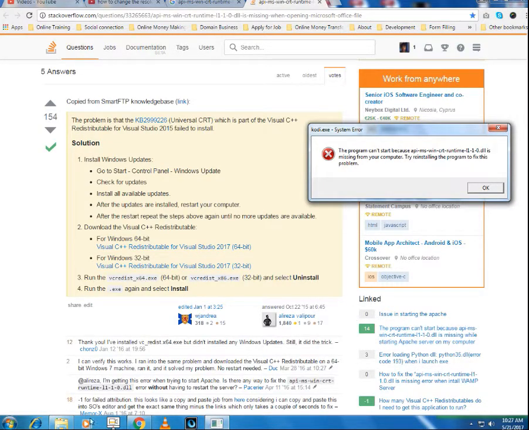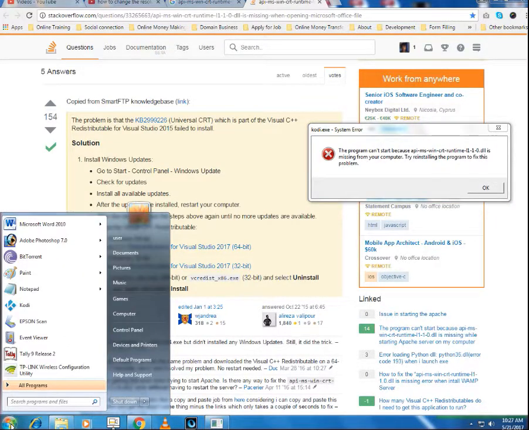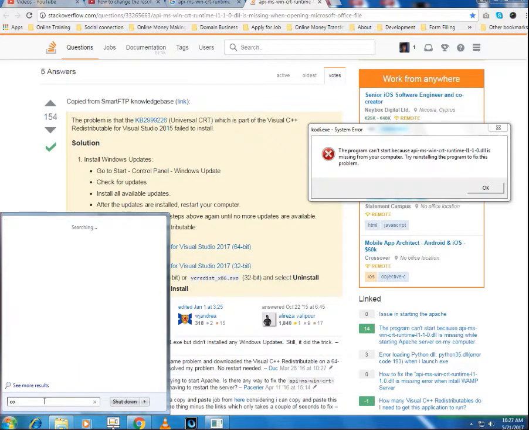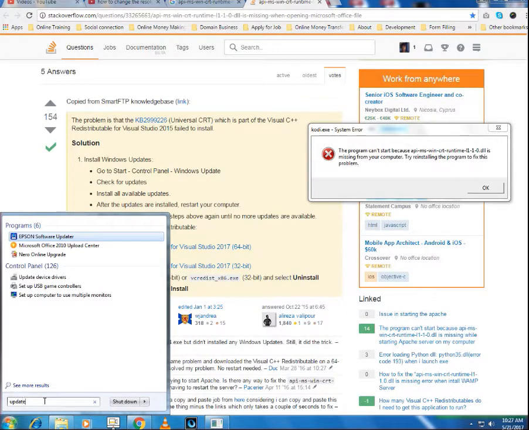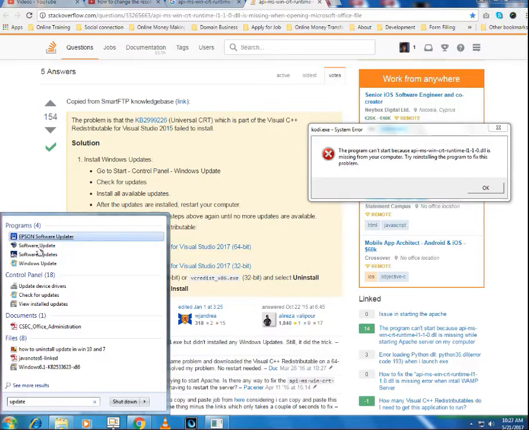In order to install the Windows Update, just click on the Start icon. It doesn't matter whether you're using Windows 7, 8 or 10. Type here "update", and you can see here is your Windows Update. Click on this Windows Update.